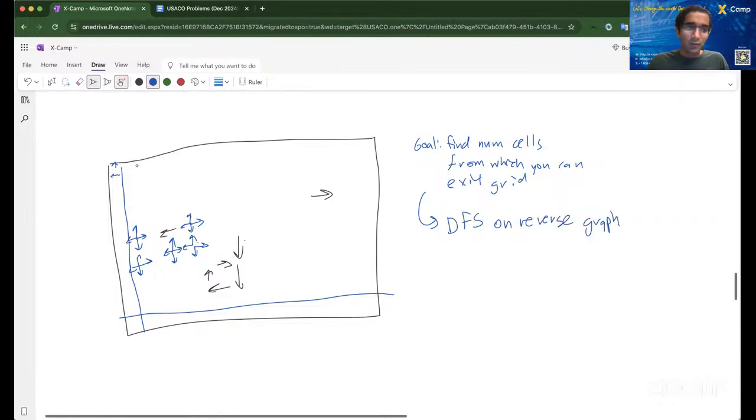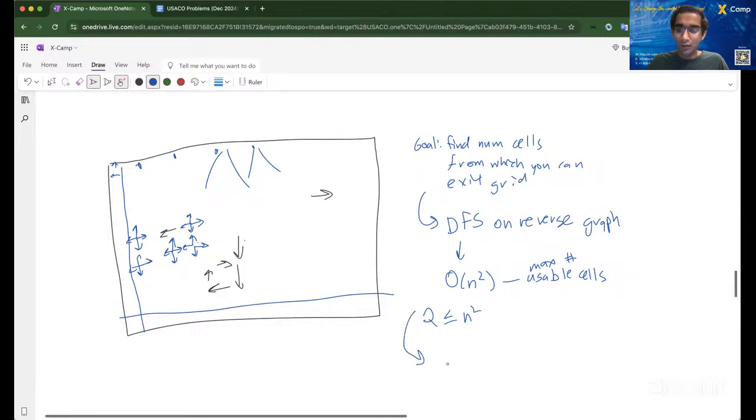Right? So you can start from all the things in the boundary and then just run a DFS on the reverse graph. And this will give an O of n squared time. It'll give you all the usable cells, the max number of usable cells. And then the number of queries is up to n squared, right? Yeah, number of queries is up to n squared. So then this will be O of n to the fourth, right?